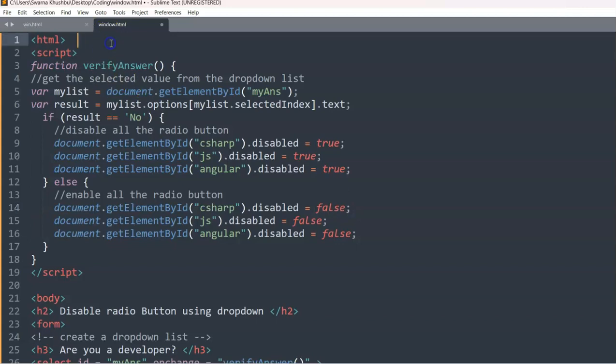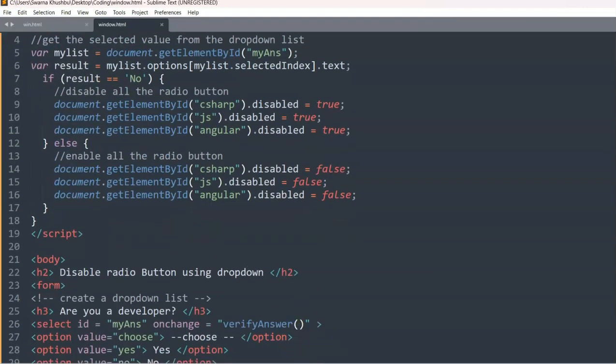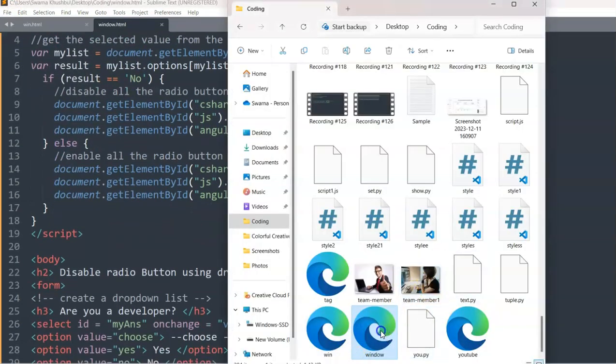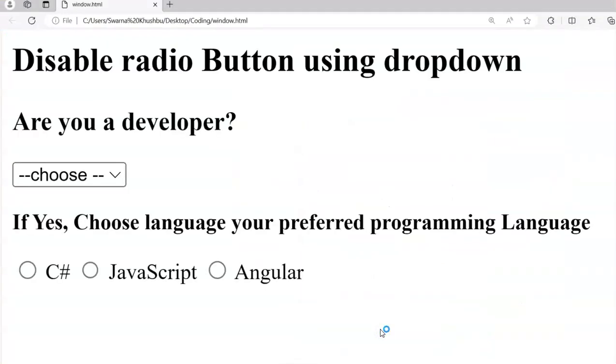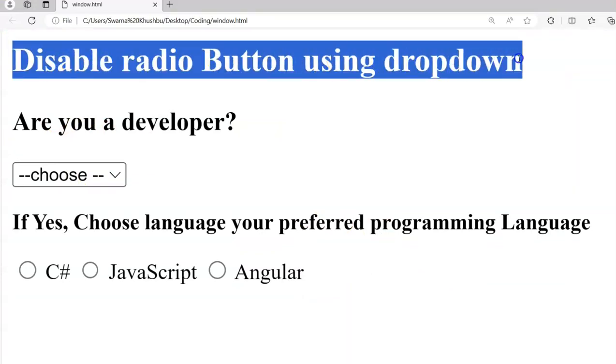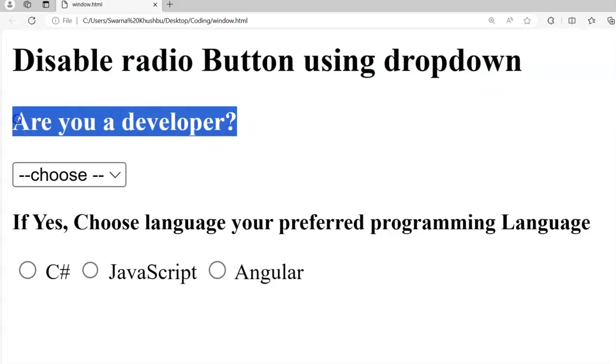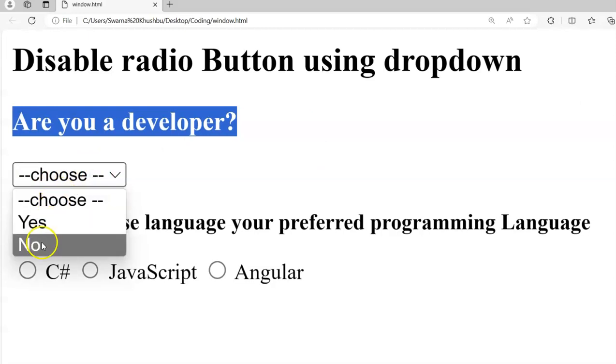So let's say I just run this. I save the whole thing, and it is Windows, so let me open this. Now if you see here, first of all, the header came up, that is disable radio button using drop down. Then the H3 which we have mentioned, that is are you a developer. Now here is the option which came up which says choose. If I click on choose, there are drop downs yes and no.